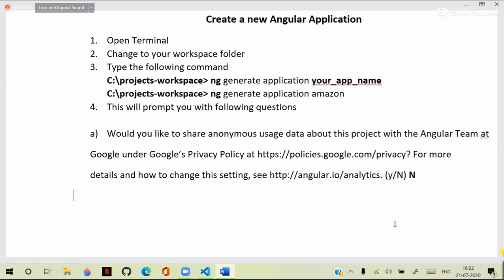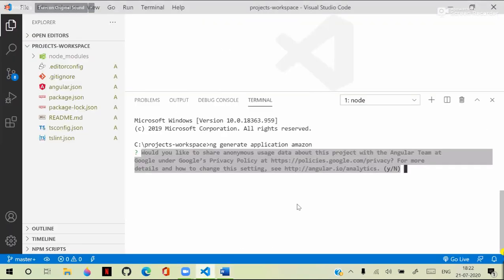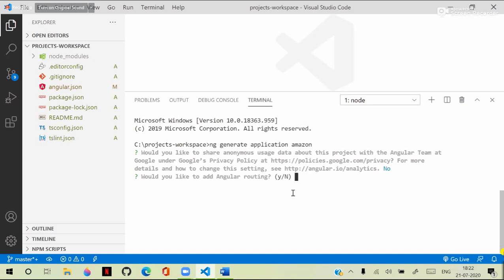Would you like to share anonymous data? No, I don't want to share any anonymous data. That is the first option. After you choose that, the data of this project is not shared with the Google team. The next question it is asking is: would you like to add a routing concept to Angular?